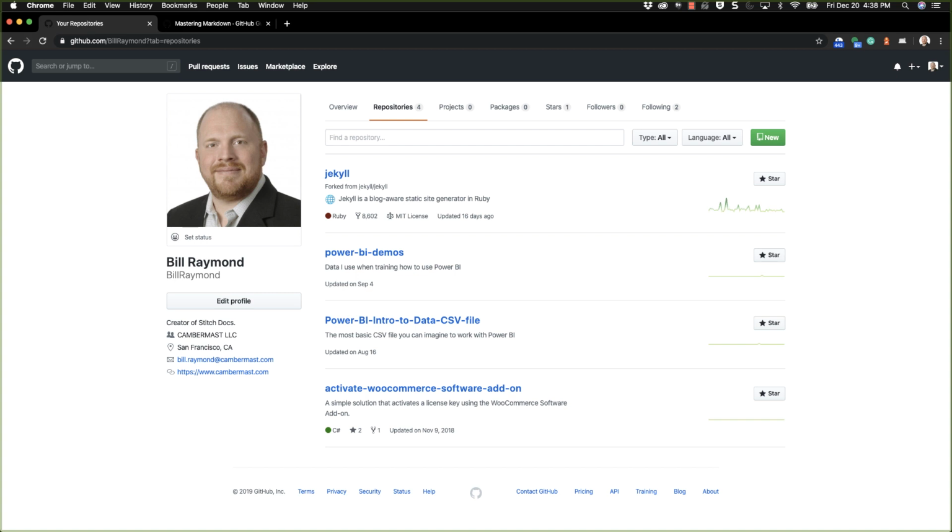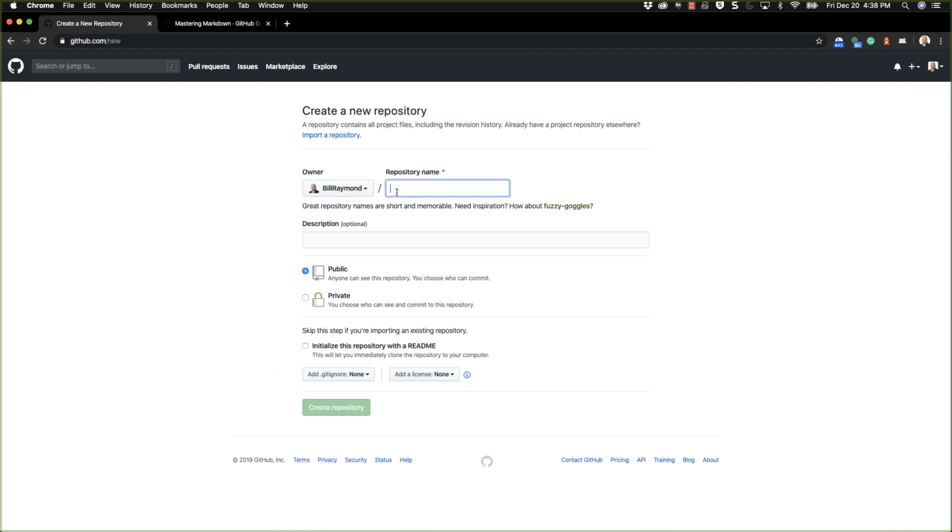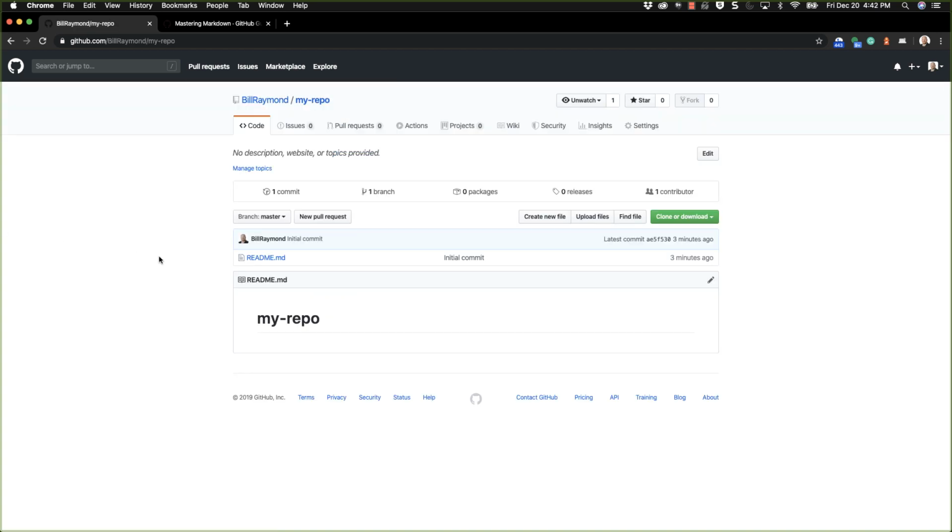To get started, we're just going to create a basic repository, a brand new repository. I'll click the plus sign and choose New Repository. And then I'll just type my-repo, and I'm going to initialize it with a README file, and click Create Repository. There, so here's our README.md file, and this is a preview of it right here.